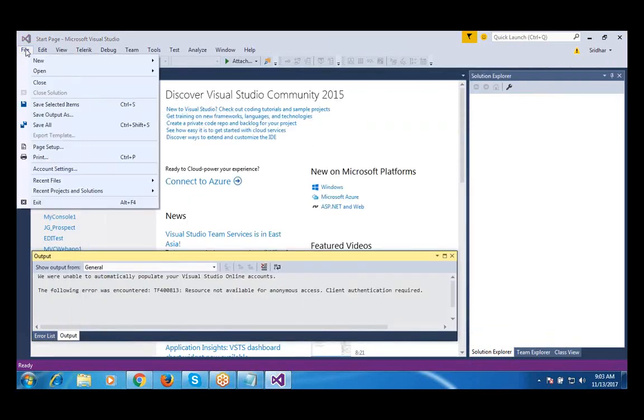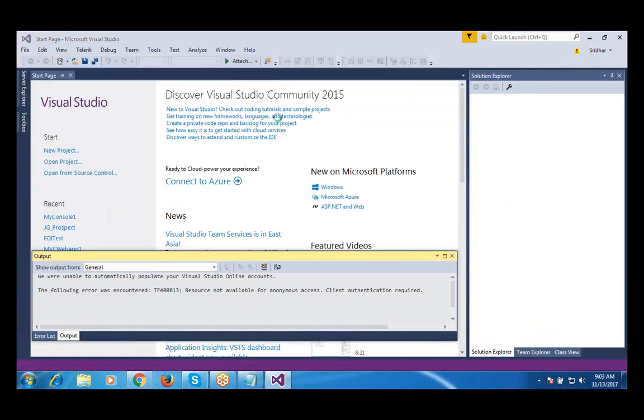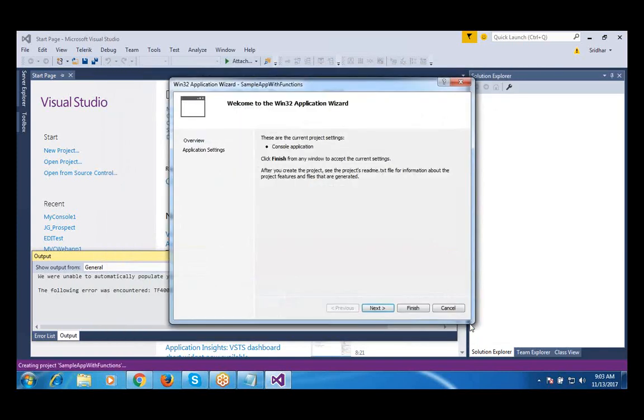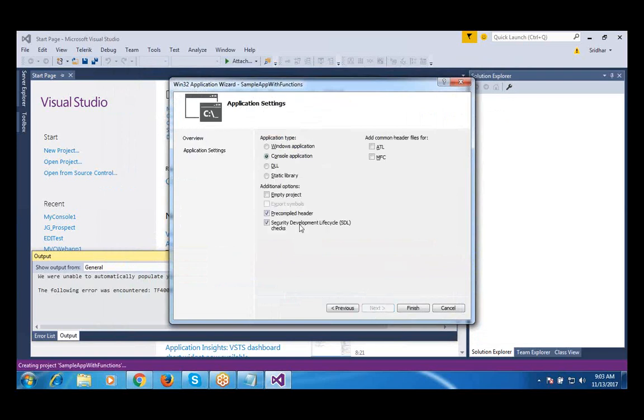See, here I start a new project. This is a Win32 console application. This is going to be a Windows 32 console application, which you can invoke from the command prompt. Now here, let me give the name of the program. Right here, I put sample app with functions. Okay, I'm going to write it as sample app with functions. Now, it is a console application. I'm going to create it, finish.